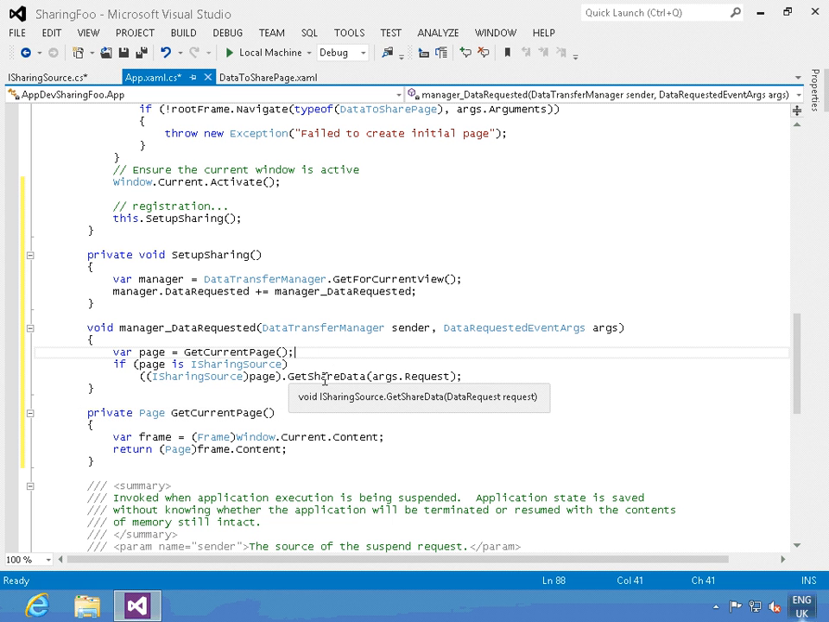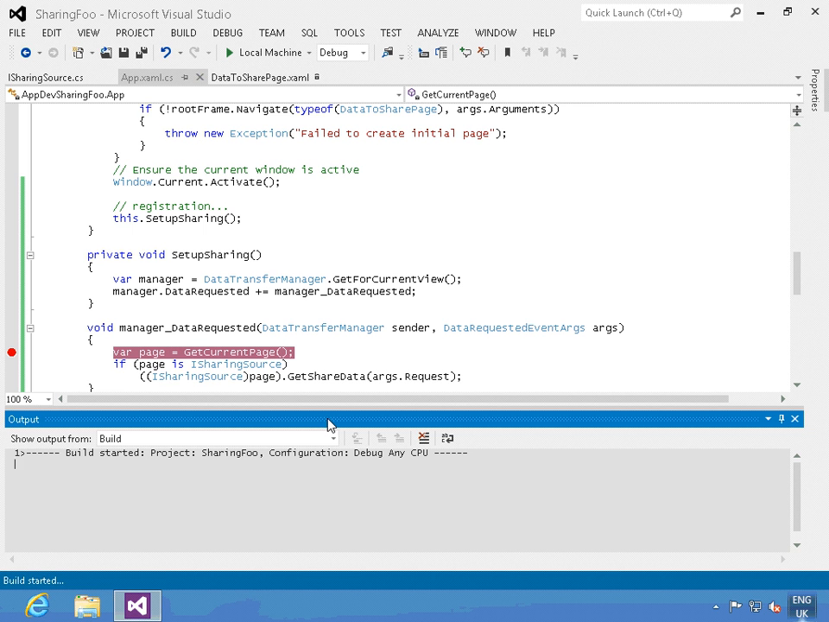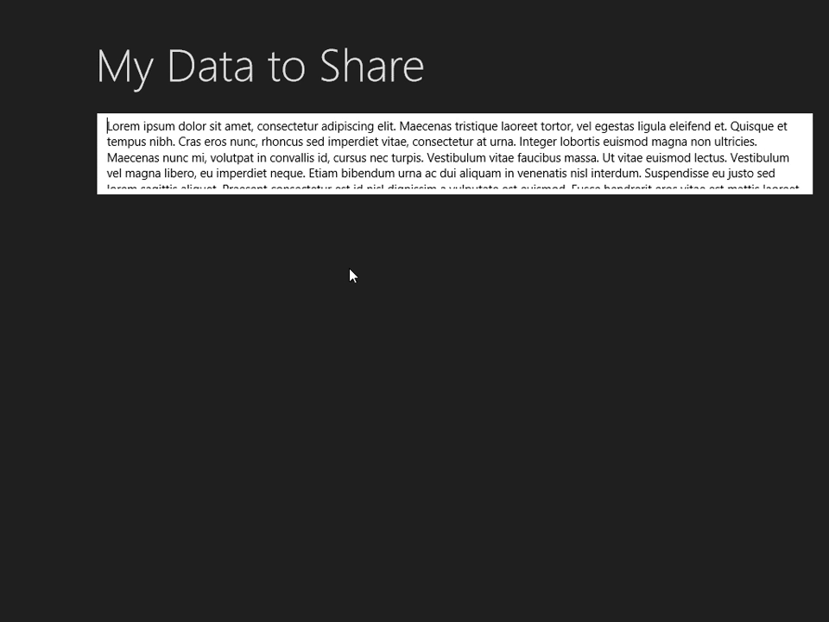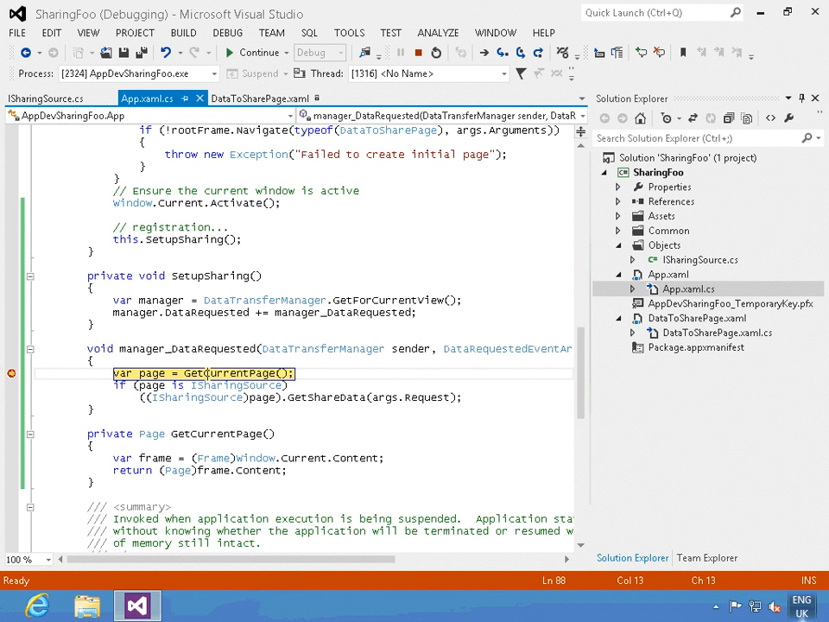To see how far we're getting with this, what we'll do is we'll put a breakpoint on, and we'll run the application. And here's our application with the text, and we'll bring up the share charm, and we'll see our breakpoint gets hit. And we can go in and we can check to see that page is valid. But of course, page won't be an instance of iSharing source because we haven't implemented that yet, so nothing will happen.